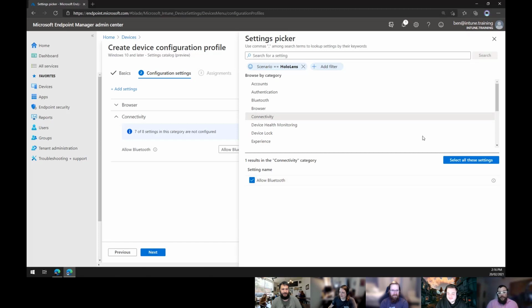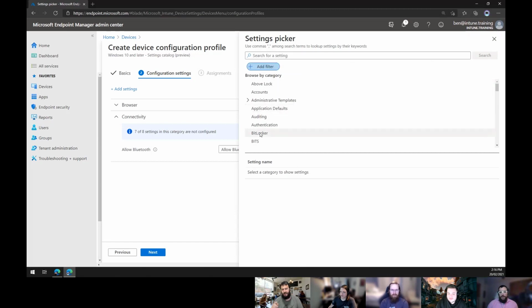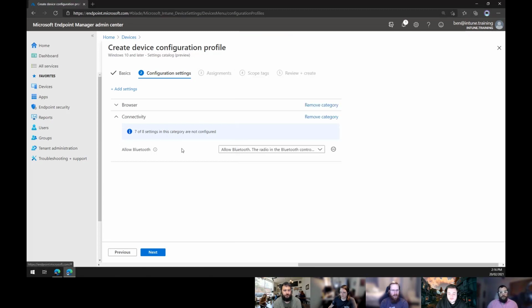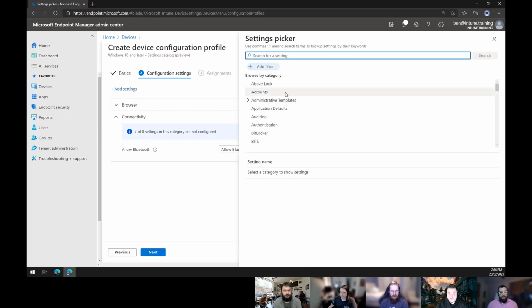Okay. And you still have the filter on for HoloLens, right? So this list looks a little short, and you can remove that filter and see everything. Gotcha. I'm pretty sure there's more in connectivity. 7 out of 8 settings are configured, right? Yeah. So that's a visual indication to say, you might have searched and found Bluetooth, but there's more settings in this category that you might not. That's cool. Hey, go ahead and add an ADMX one in there while we're in here as well.